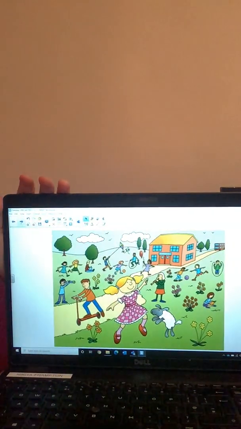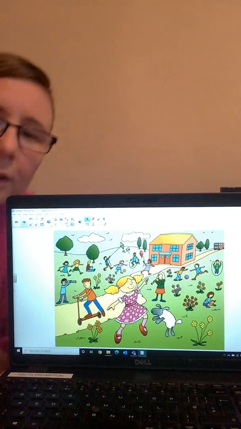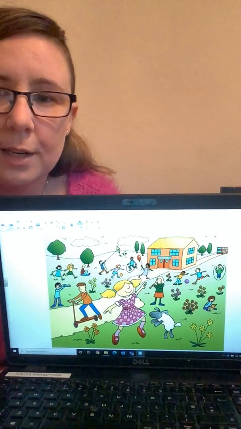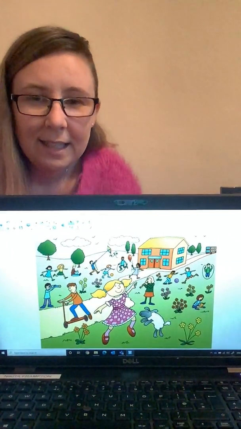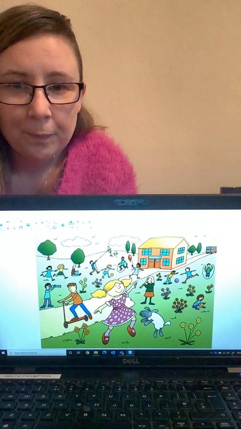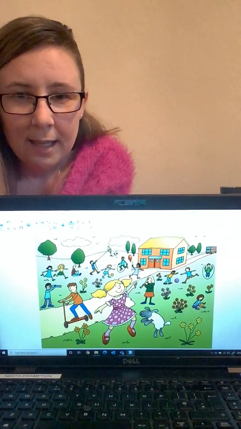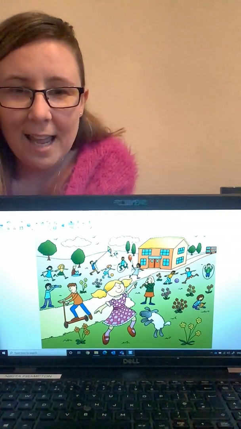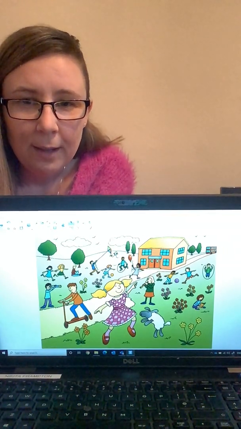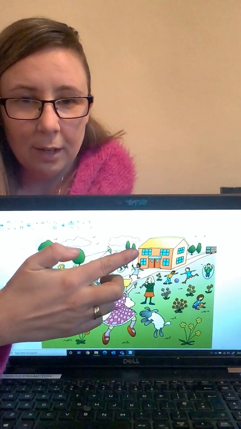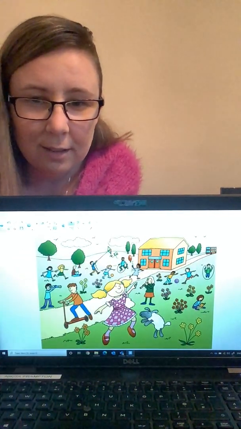Now, you're going to have a look at this picture. You've also got this picture at home. So, I would like you to have a good look at that picture. Now, I wonder if you can find me something in there that there's 10 or less of. So, there's 10 or less trees. 1, 2, 3, 4, 5, 6.